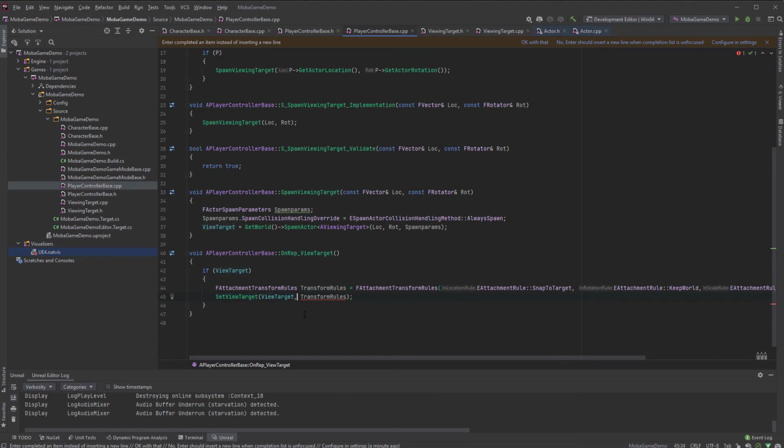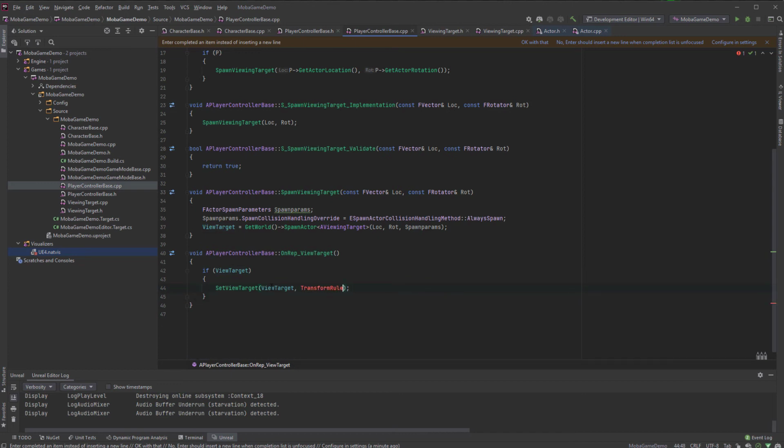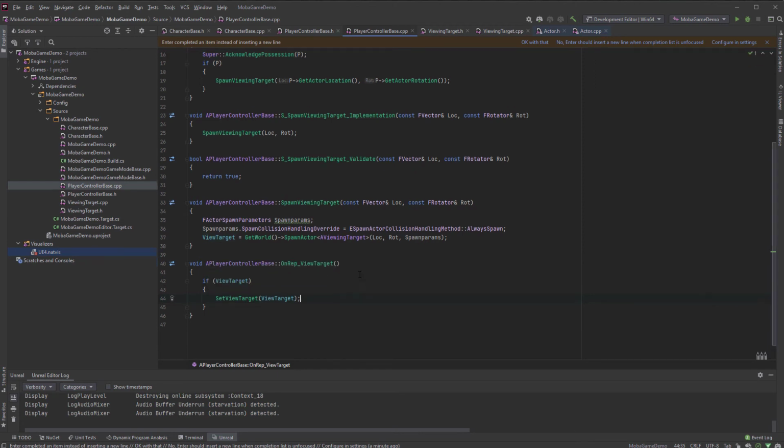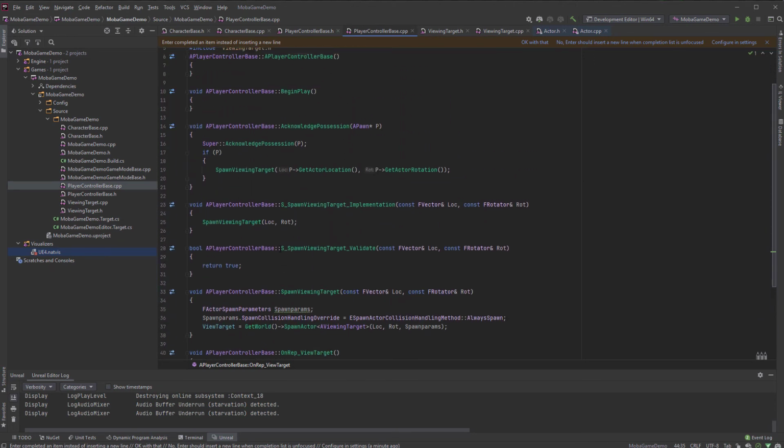Oh, you know what? That's not the thing. That's transition parameters, not transform rules. What was I thinking? So let's go back here. I was looking too fast. Let's just not worry about it now and see what happens. Okay, so this should in theory work, oh, there's one thing actually.